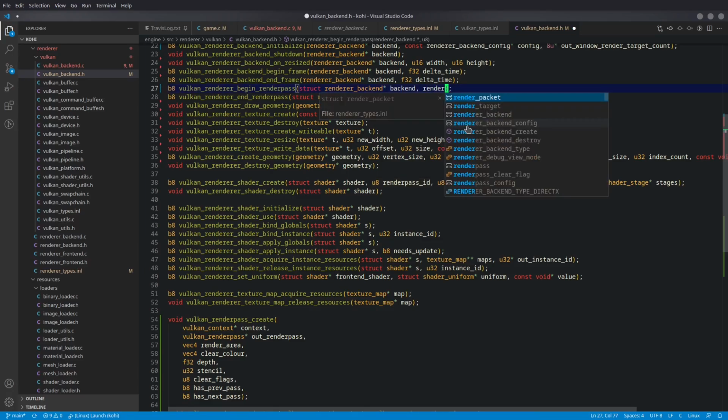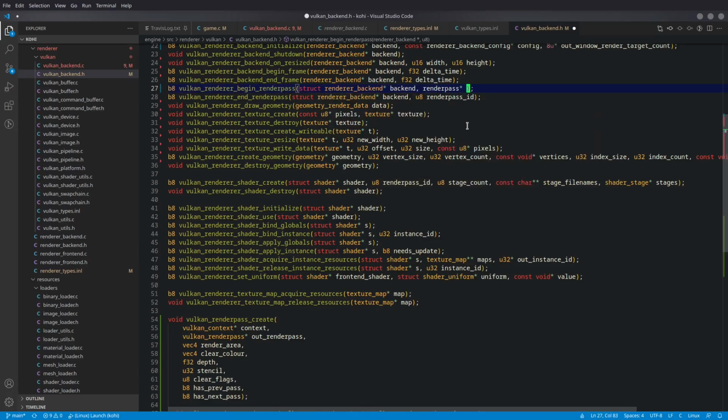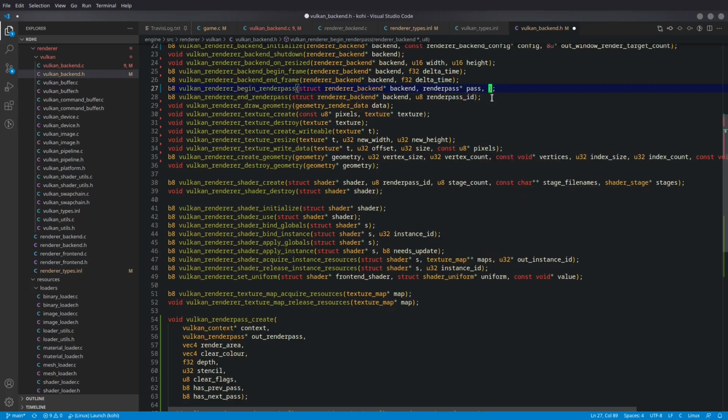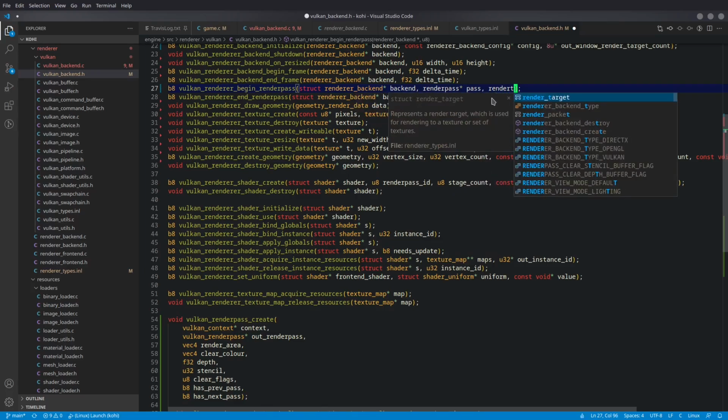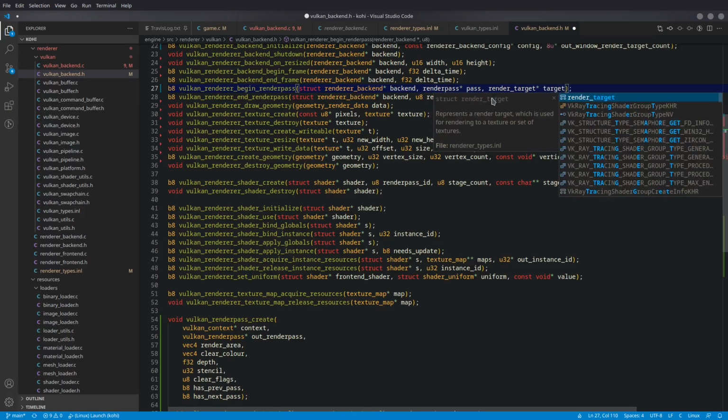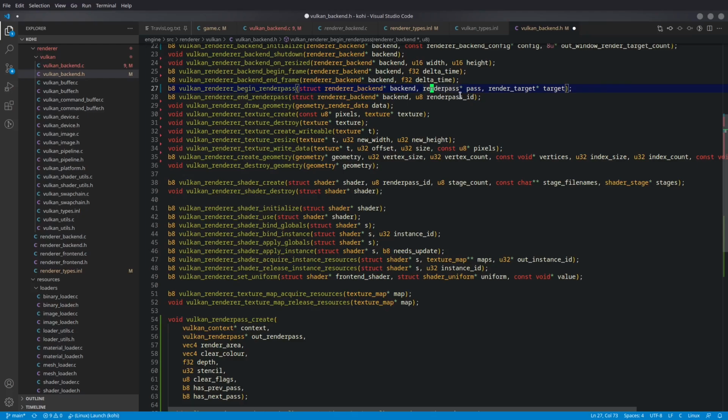We want a render pass pointer that we'll call pass. So we have that, and then we also want our render target, and we'll just call this target. And so we take pointers to those things. We also, to end a render pass, take a pointer to the render pass as well.